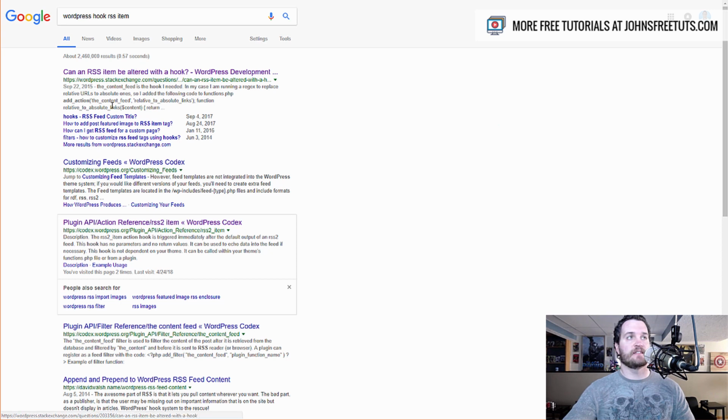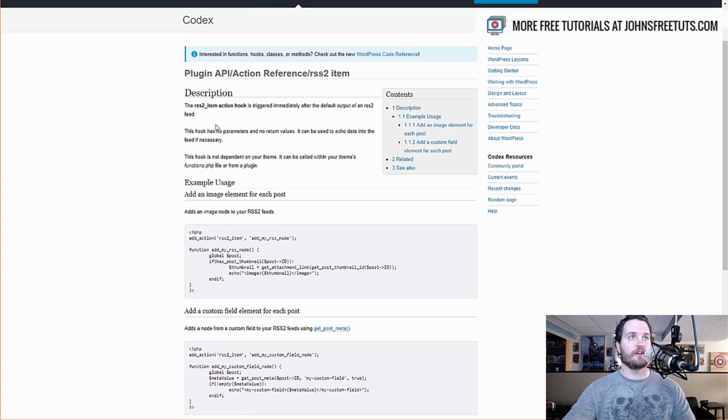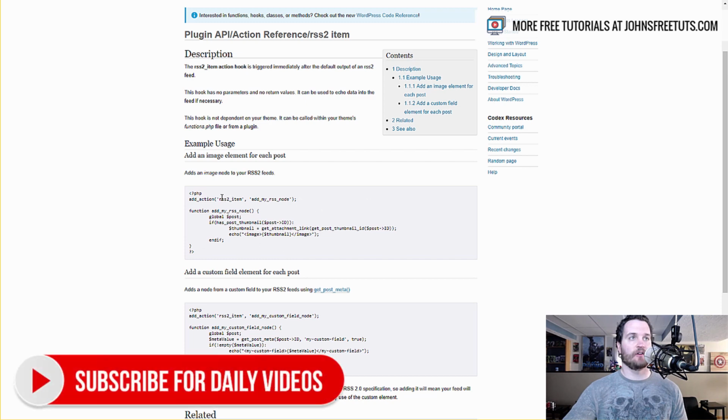And of course, you can read through some of this stuff and get some ideas, but ultimately we have this one down here. And when I see codex pages like this, I usually go to that first. If we click over into this, you can see it describes this. It says it can be used to echo data into the feed if necessary. You'll actually see right here, it says adds an image node to your RSS2 feeds. Well, that's pretty much exactly what I want to do, except I'm not going to do an image node. I'm going to do an enclosure. But this code right here is sort of a foundation of what we need. So seeing that, I figured this RSS2 item hook was what I was going to need. And so that's what I decided on.